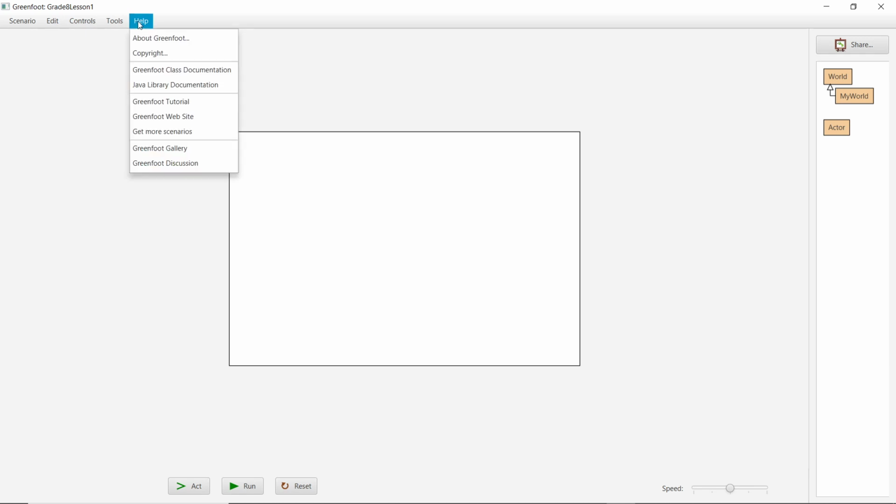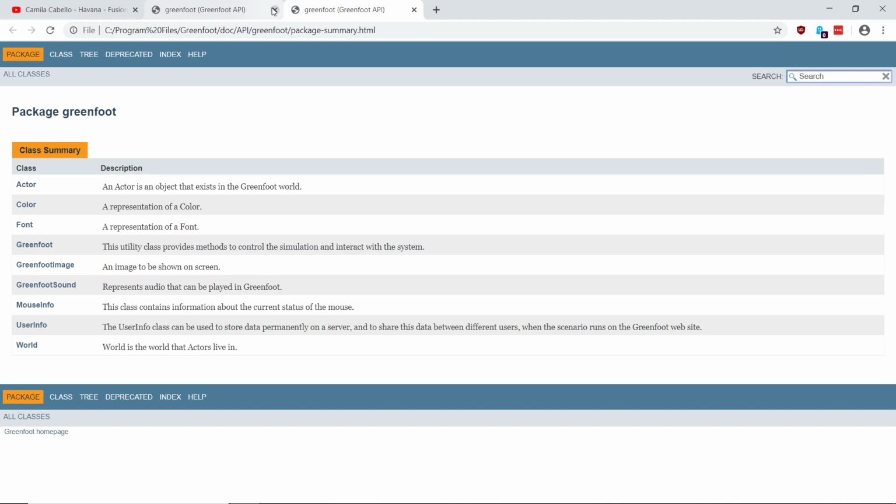If I go to Help and I say Greenfoot Class Documentation, I click on that, and you can see this screen opens up. These here are the different classes that Greenfoot comes with. These classes are part of Greenfoot. They're already there. And you can see World at the bottom here, and we saw that Actor was there.